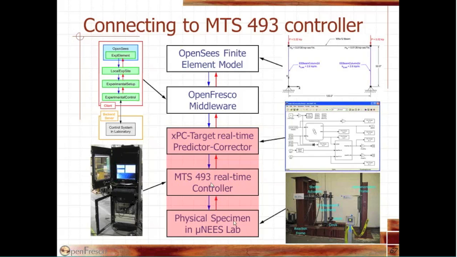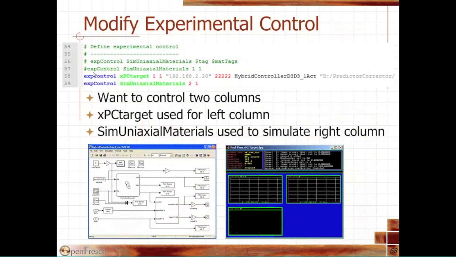So to switch from simulation to a real controller, all we will have to do is go back into our TCL file where we define our experimental control, and we will comment out the experimental control sim uniaxial material command for, let's say, we want to switch the left column. So we will comment that out, and instead we will put in a new experimental control command for xPC Target, which again has the IP address of your xPC Target machine and the port, and it will tell it what Simulink model you're running on the xPC Target. So that's fairly easy. All you need to do is switch out the line here and put in whatever controller you have, and then you should be able to run a real test in the laboratory.